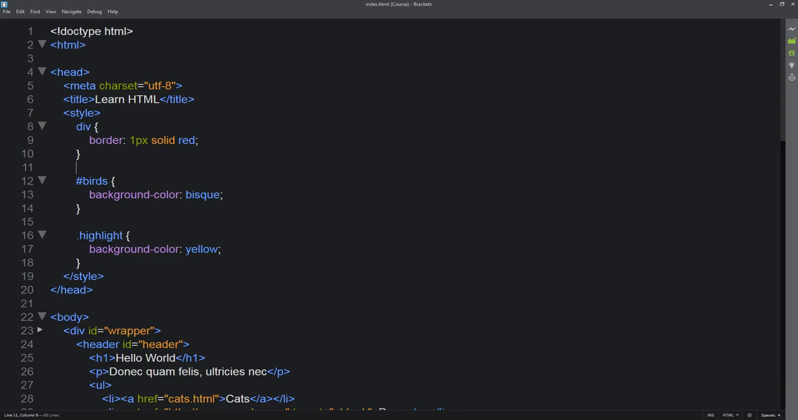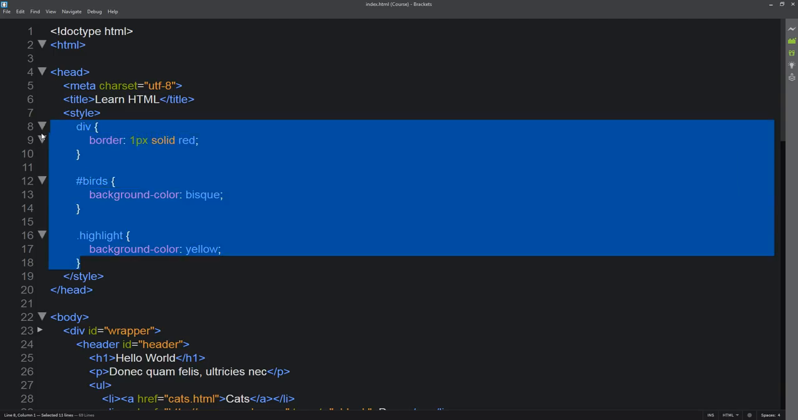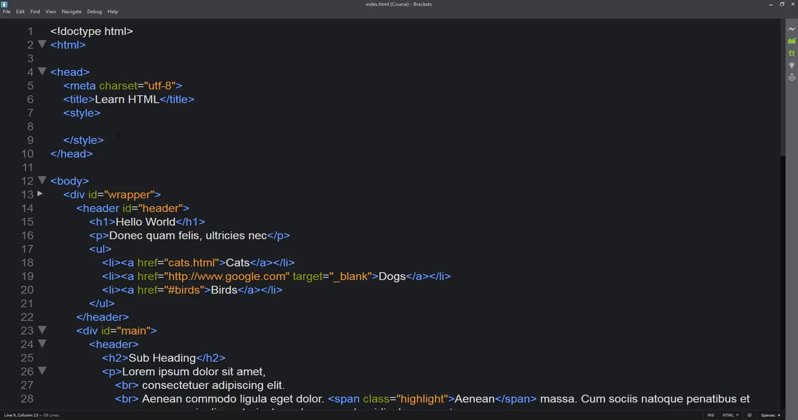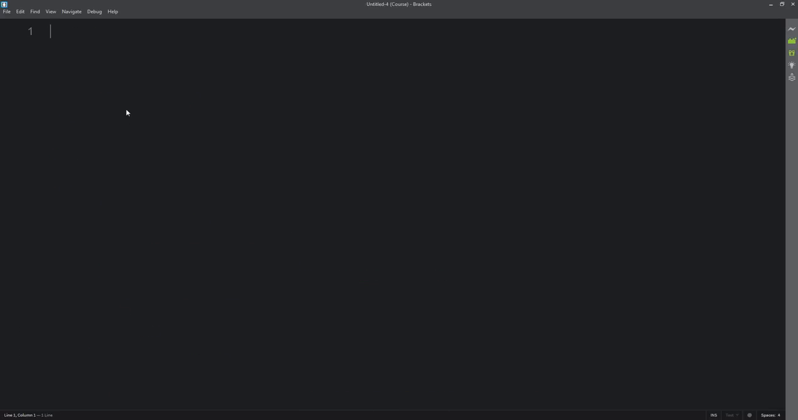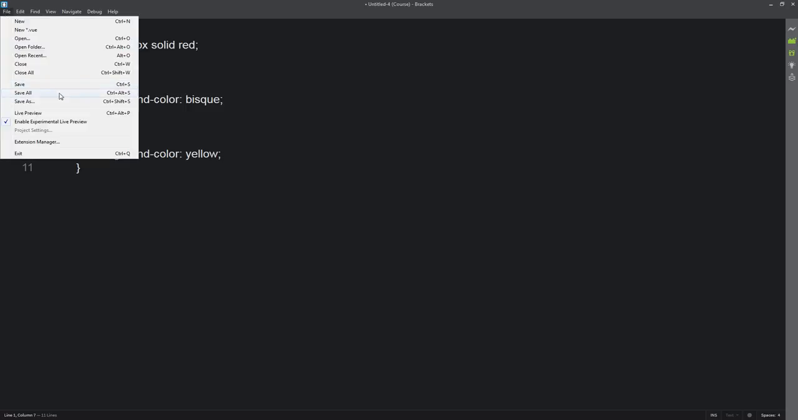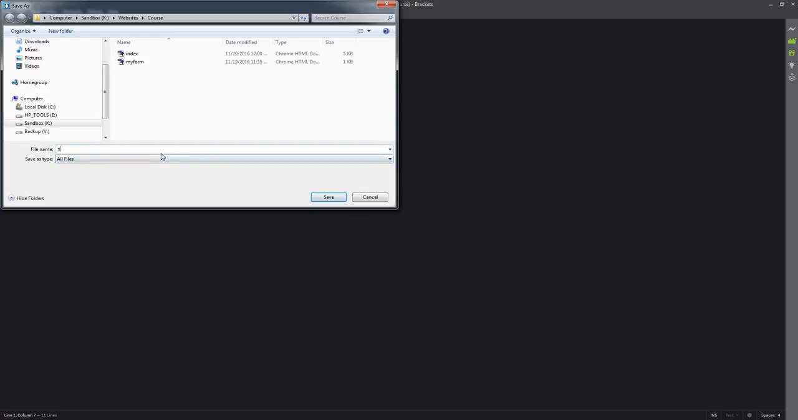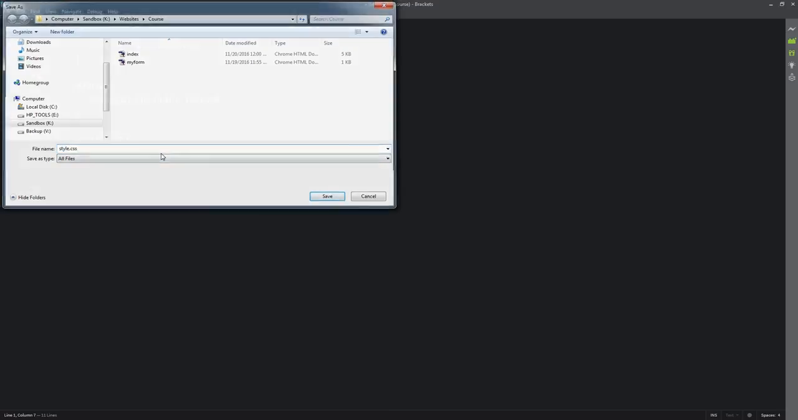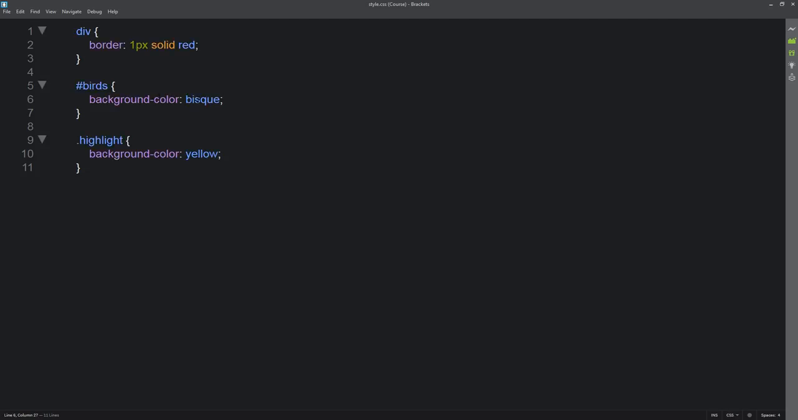So going back into our source code, let's remove our on-page styling, save that, open up a new file, paste that in, and notice that I'm not adding any HTML tags opening and closing, because this is going to be a different type of file. It's a CSS file. So let's go ahead and save this. I'm going to call it style, give an extension of CSS, and now this is an actual CSS file.